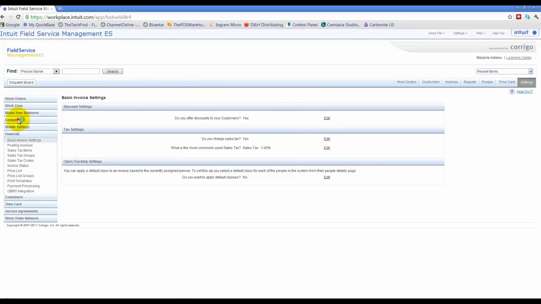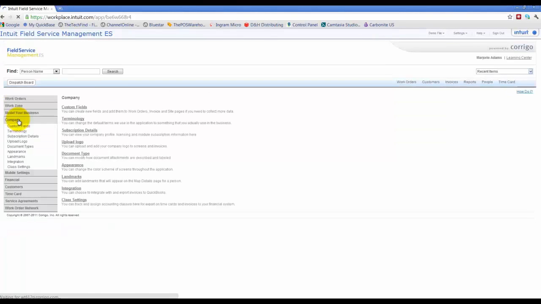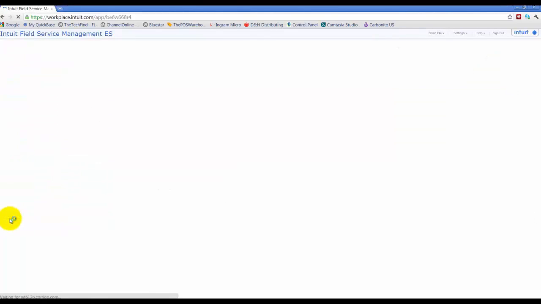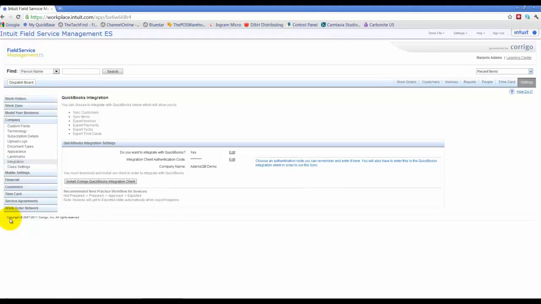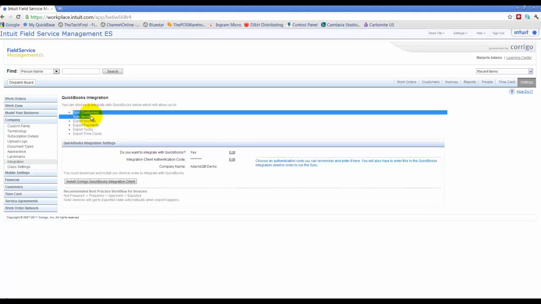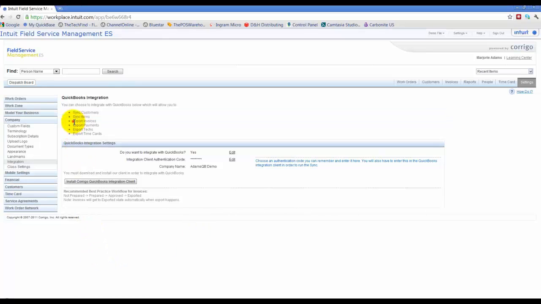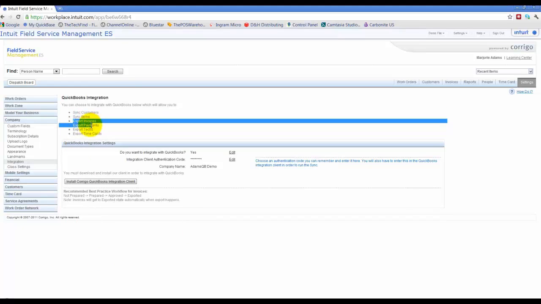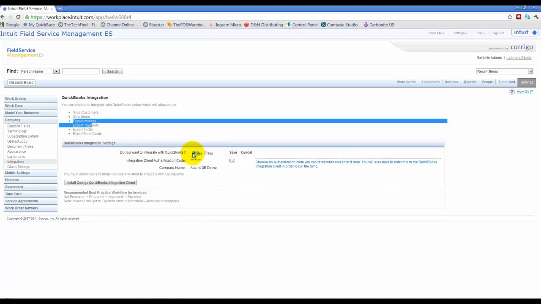All right, so then we go to our company, and we have our integration here. And all this is under settings, of course. So it gives us a list of everything that syncs. It syncs our customers and items back and forth between the two, Field Service Management and QuickBooks Financial Desktop. It also exports from Field Service invoices, payments, taxes, and time cards. Okay. So it's going to ask you, do you want to integrate with QuickBooks? You go ahead and say yes.